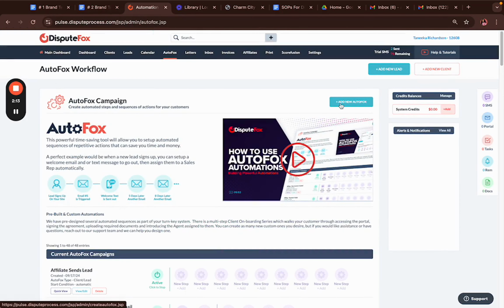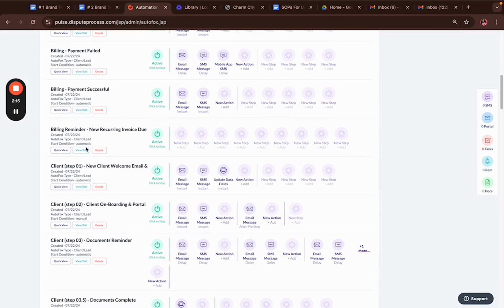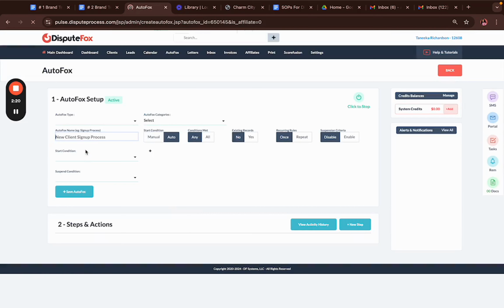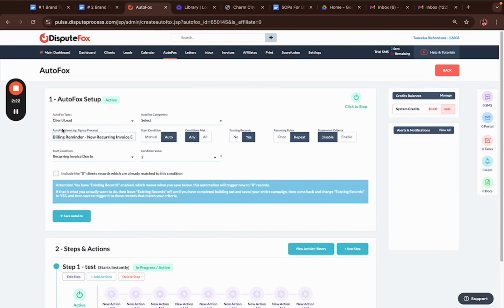You would click Add New AutoFox, but you can see I already did that here. I named it already, so I'm just going to pick up where I left off. Okay, so I have the name here. Categories, I would probably put this in systems. You want this to be on auto. Conditions met. Let me back up. When it says start conditions, it means, do you want this AutoFox to trigger automatically or do you want it to trigger manually? All right. Any billing stuff, you probably want it to do auto for the most part.